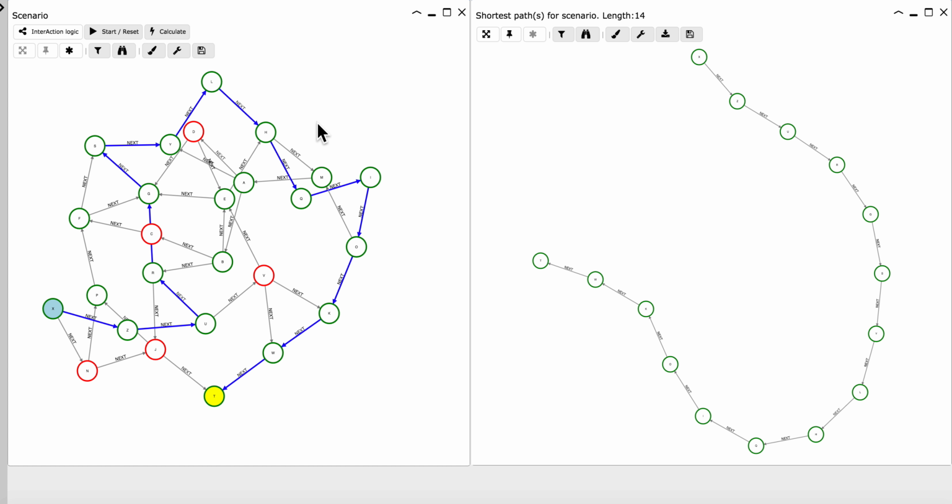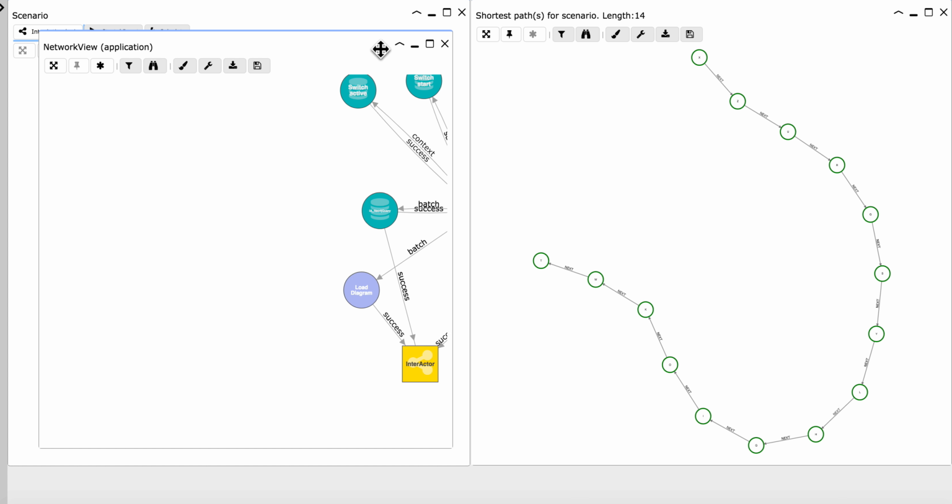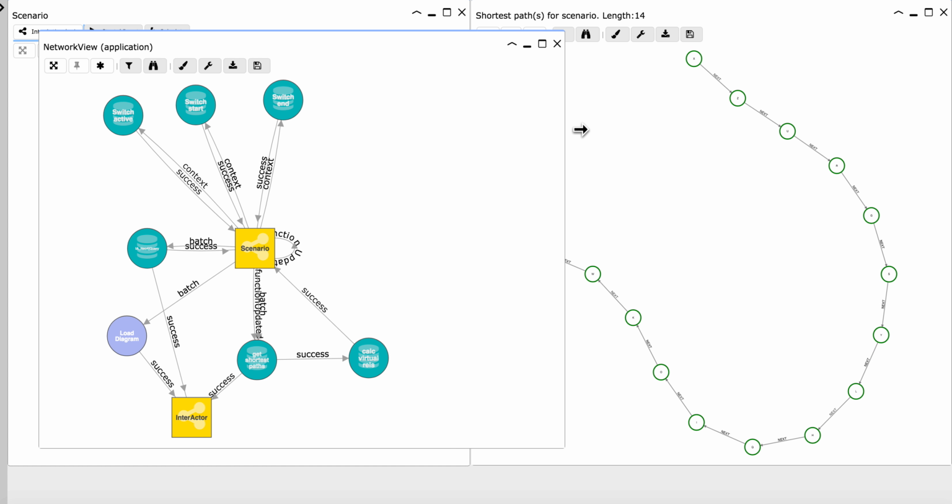Since this is built in InterActor, I can also display what is the logic behind it. So there is logic to create the initial graph. There's logic to add these context menus. There is logic to display the shortest path in a second network view, and of course the logic to feed back the shortest path to the source graph. So let's have a look at it. So this is the entire logic.